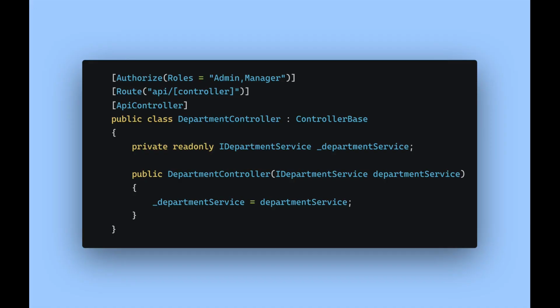The department controller handles API requests for managing departments. It uses the Authorize attribute to restrict access to users with admin or manager roles. The controller is routed with api/department and uses dependency injection to inject the IDepartmentService. Both the employee and department controllers include other endpoints for all CRUD operations.